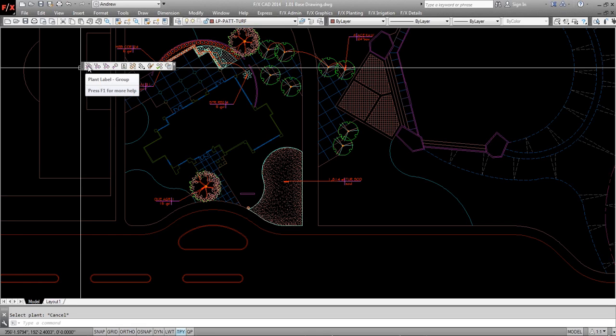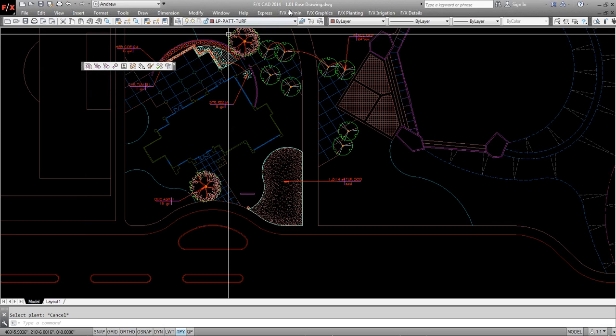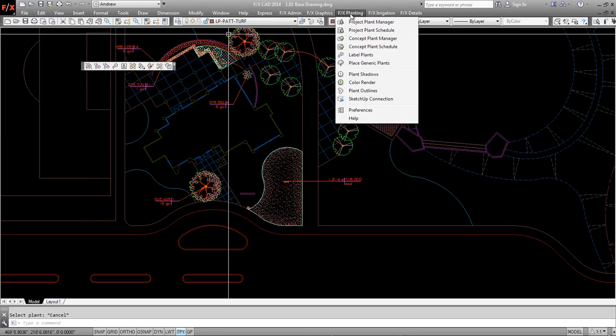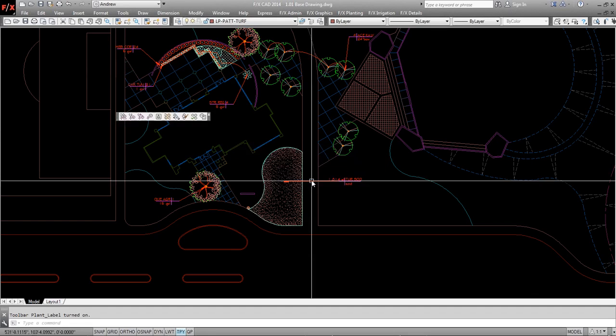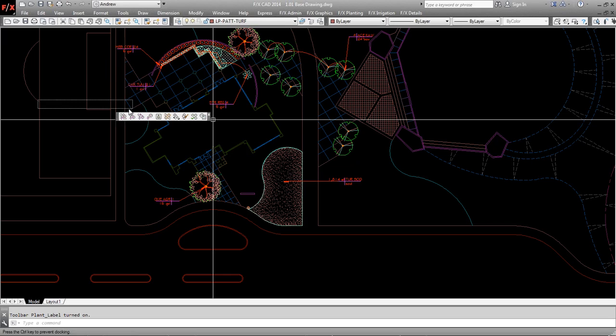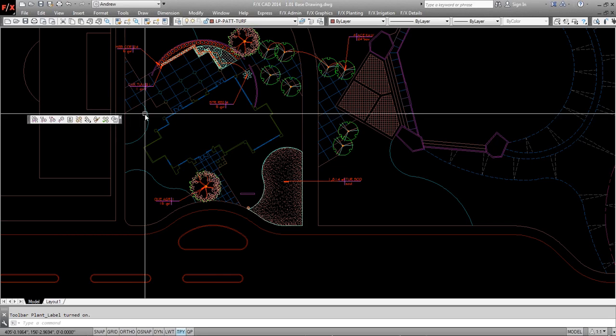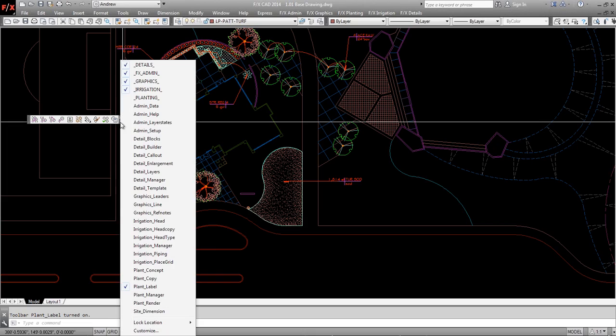We had someone else mention they're not seeing the toolbars that you have. The easy fix for that is from the FX Planting menu. You can click on Label Plants, which will at least turn on that toolbar. And then from that toolbar, you can easily right click on it to turn on the others. Sometimes your toolbars will just simply be turned off, but that's a quick way to turn them on without having to use your AutoCAD CUI interface.